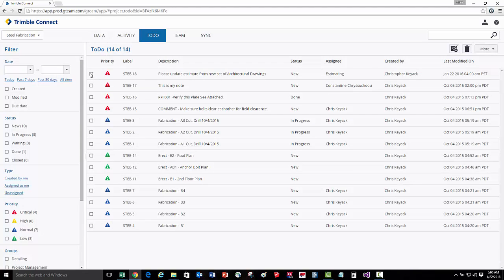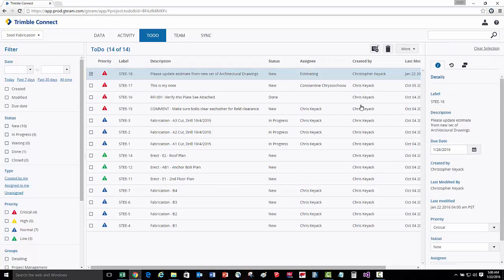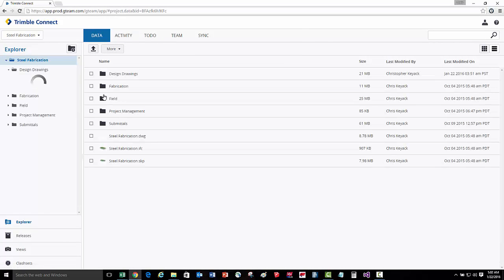Our to-do has now been added to the top of the list. When I select on it, you can see the details over here towards the right. Now that we've created the to-do, let's actually associate the architectural drawings to that to-do. That way it makes it easier for the estimating crew to find what they need to work with.